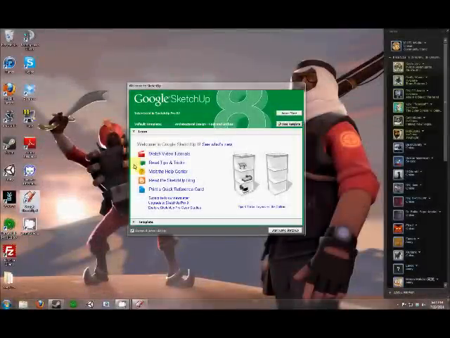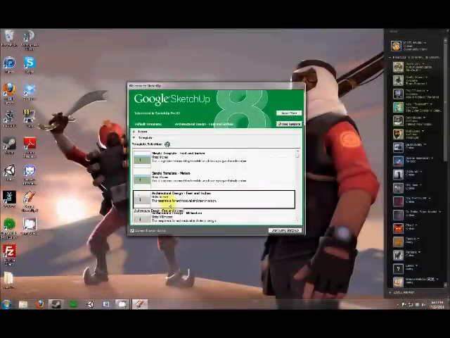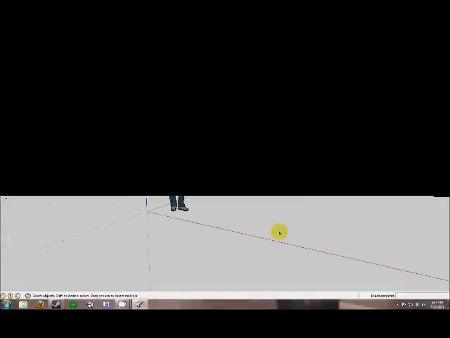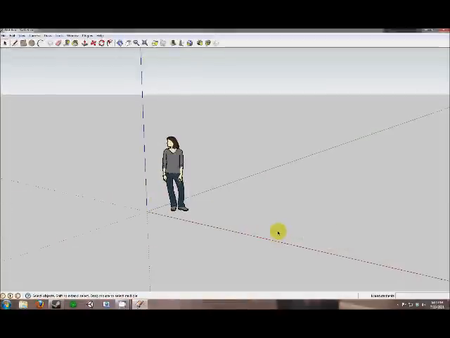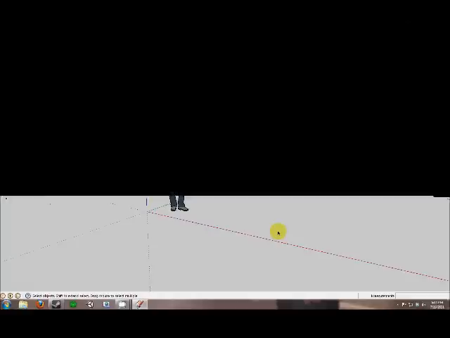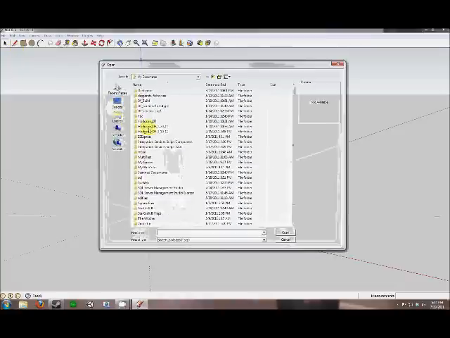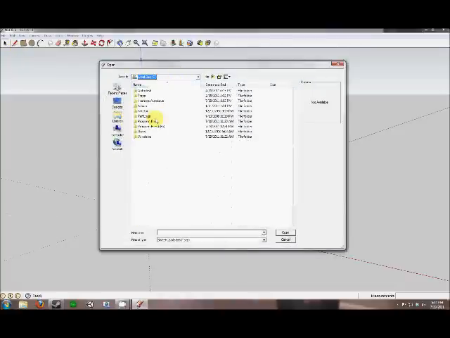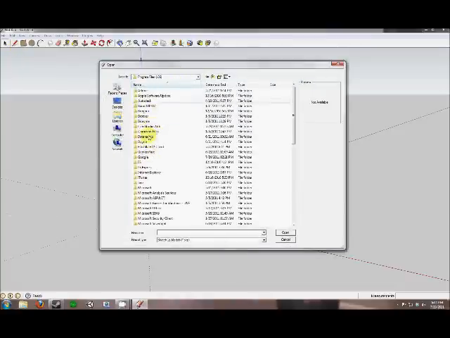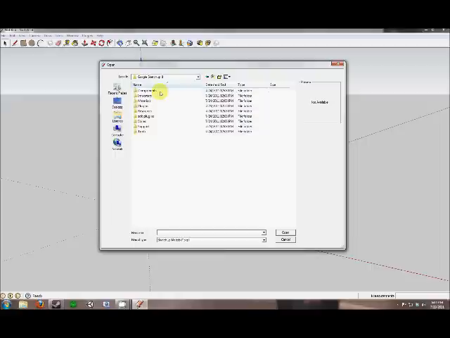We're going to first open up Google SketchUp, and it doesn't really matter what template you choose. Let's open up the sample file given to us from the Valve Hammer Editor plugins, so we can see where we're starting off. I'm going to go to File, Open in SketchUp, and navigate to wherever your Google SketchUp is, and then to Plugins.